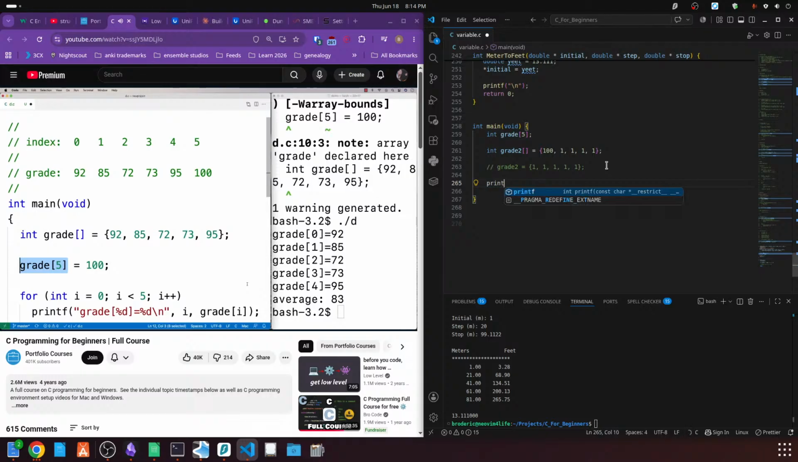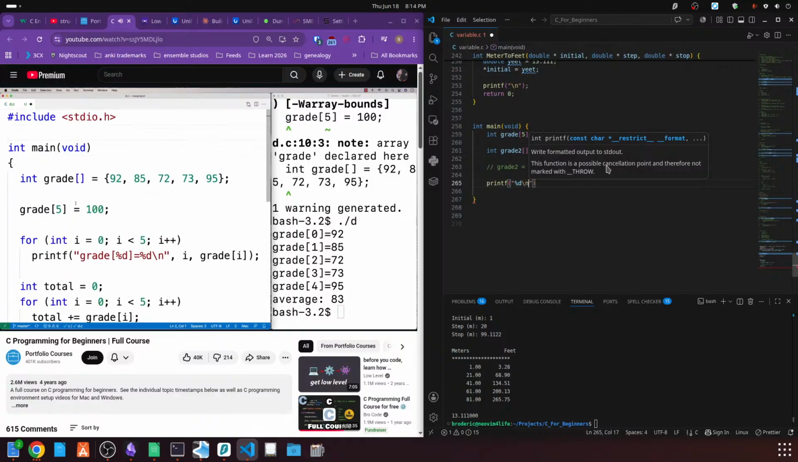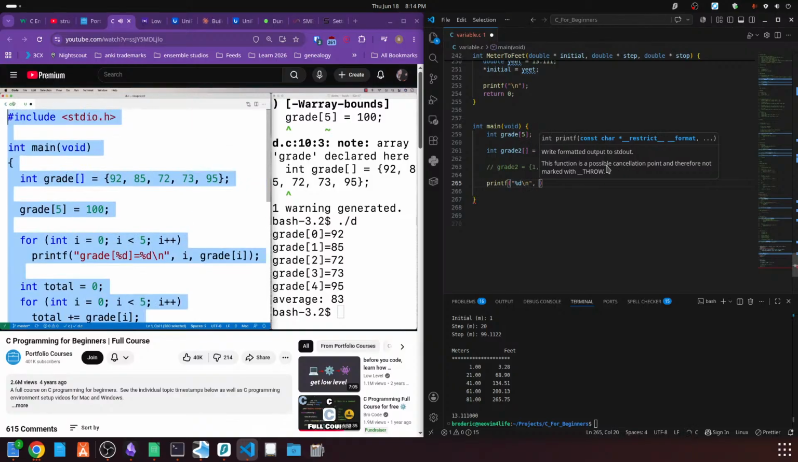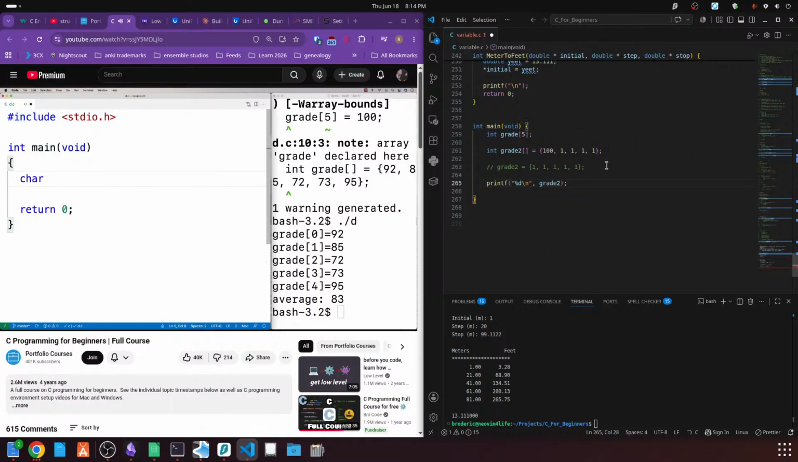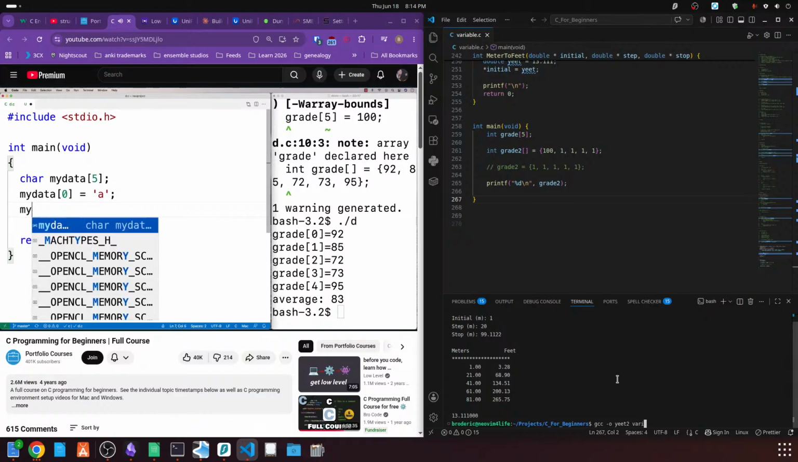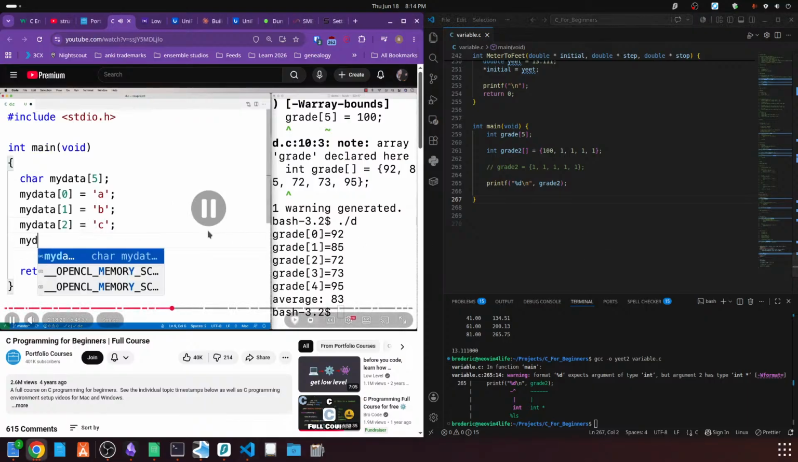So we could make arrays of any type we like. We can make float arrays and double arrays, but one special kind of array is a char array. So if we have a char array like this, we'll say char my_data of size 5. I'm going to say my_data at 0 is equal to A. My_data at 1 is equal to B. My_data at 2 is equal to C.